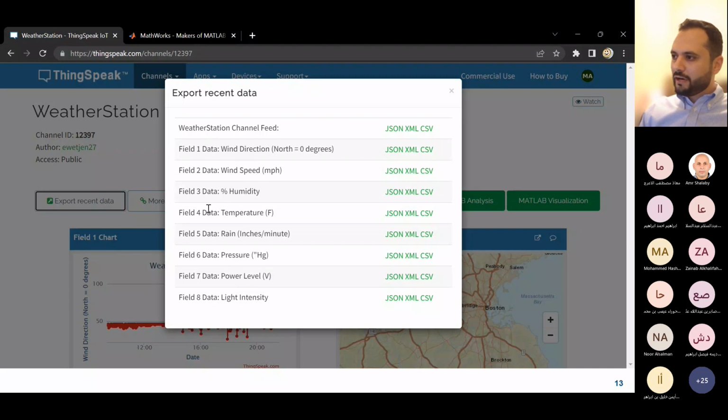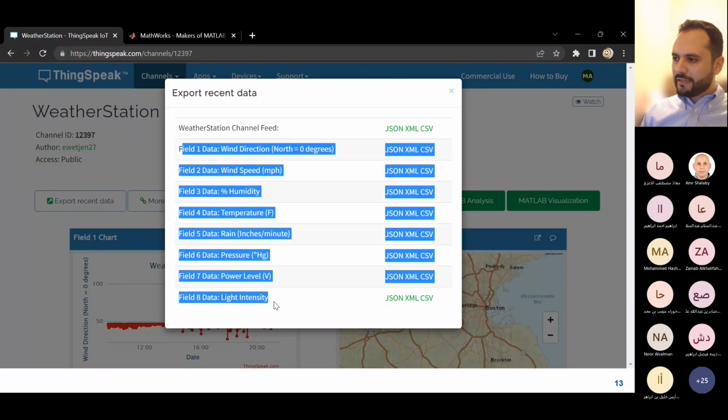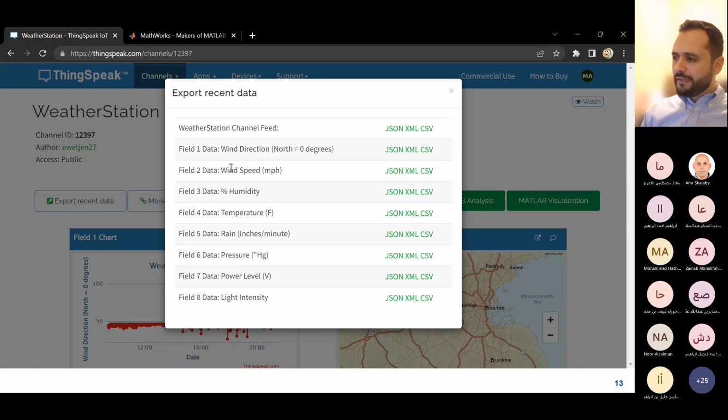So as you can see, they are utilizing 8 fields, and for all the 8 fields, you can see the data and download it as XML, CSV, or JSON. And this data is up to date, so you can download it from the day it was created till now. So let's give it an example.